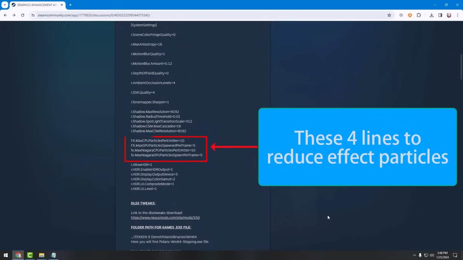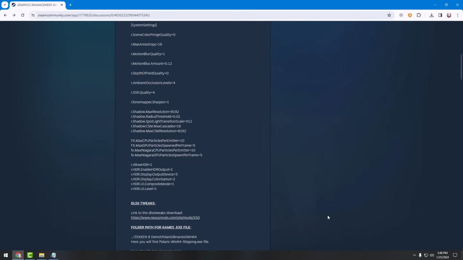Use these next 4 lines only if you think the hit effects particles are too intensive in this game. Just copy-paste them, to reduce the intensity of those particles. Note that this will also reduce all other particles in game as well, like during rage art animations, so take that into consideration. If you have no problem with particles in this game, then ignore this line.